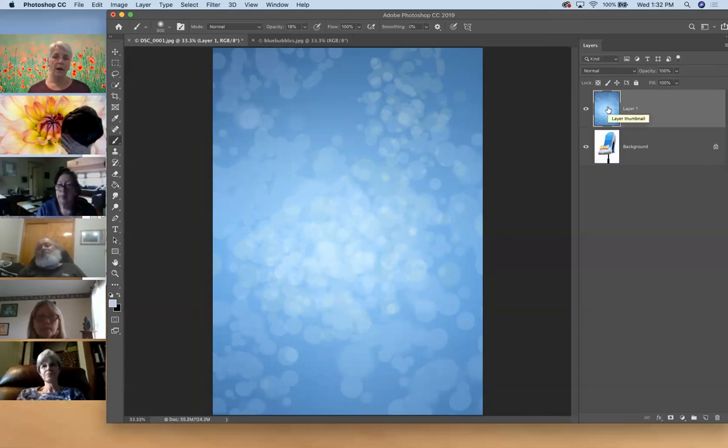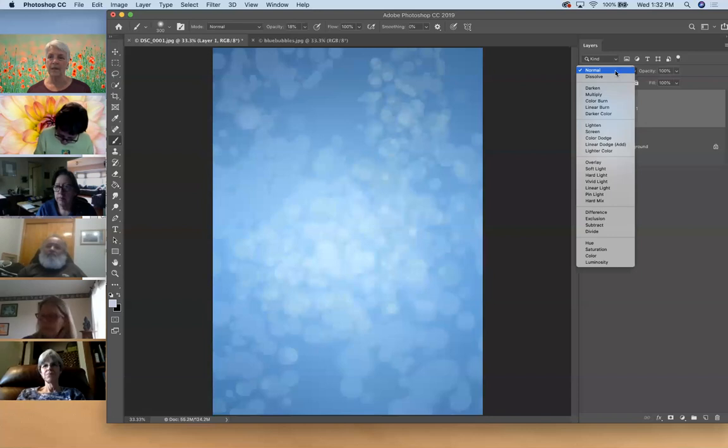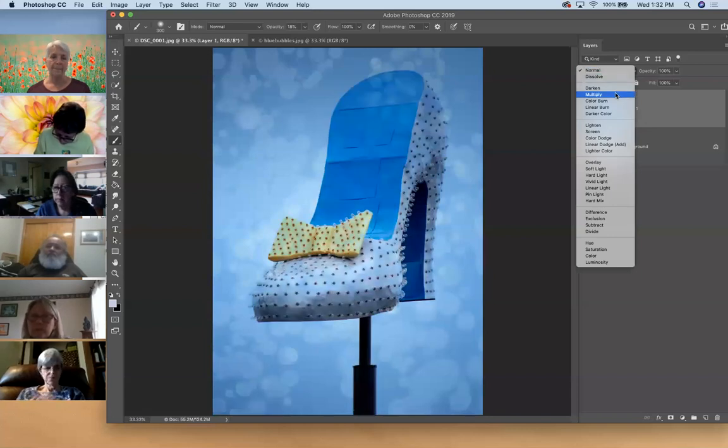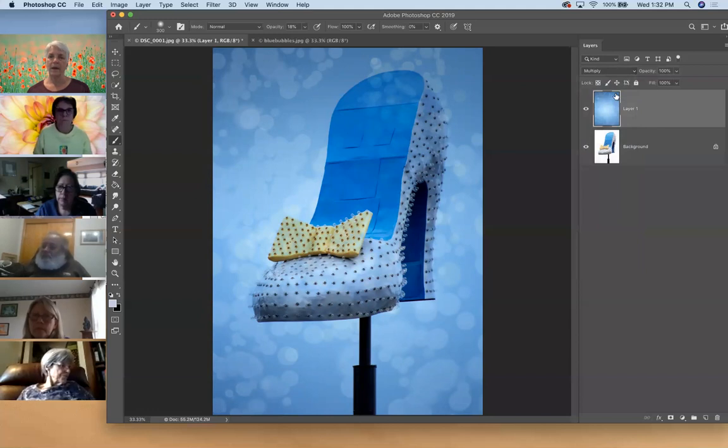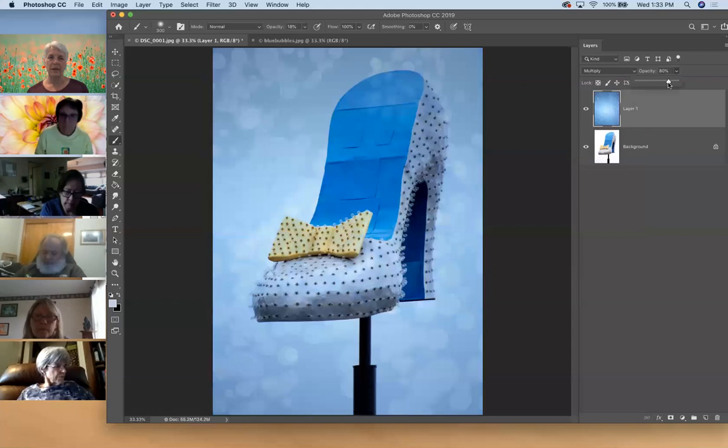Now, this is where I'm going to do a textures class at some point. I've done that before, but this is a brief bit. This is called adding a texture. Now I need to change the blend mode. So I'm going to take this normal right here. I'm going to drop it down to multiply. Click. And now you can see the shoe below the bubbles. But it's at 100% opacity, so I'm going to reduce that a little bit, make it not so harsh.